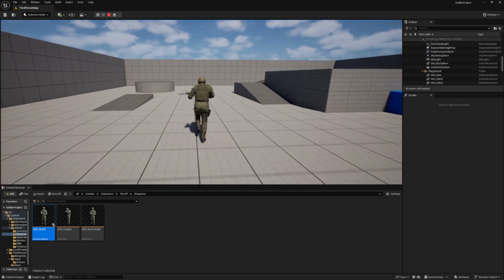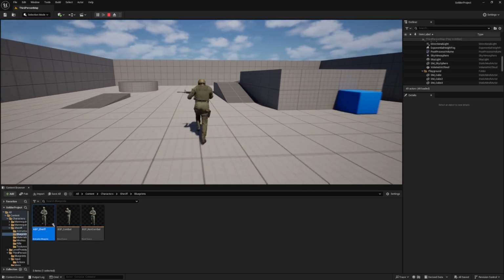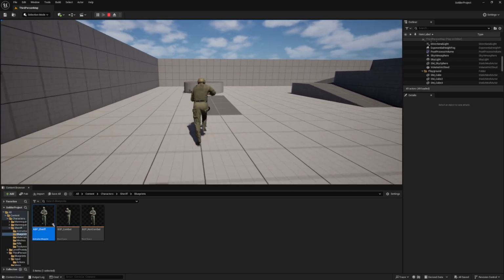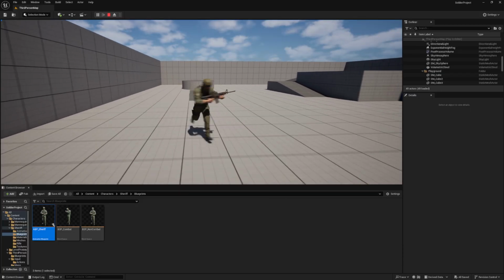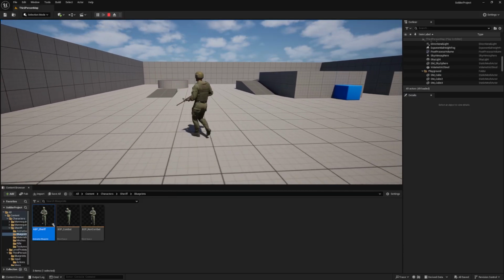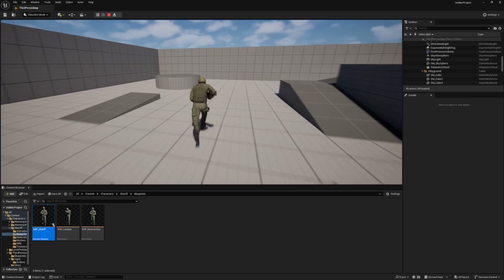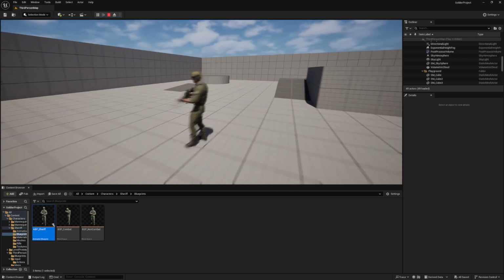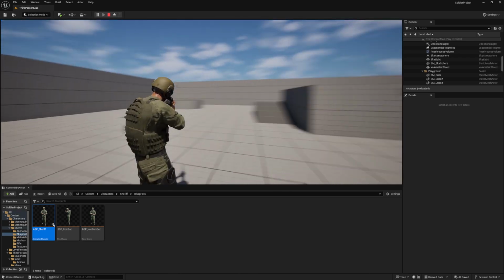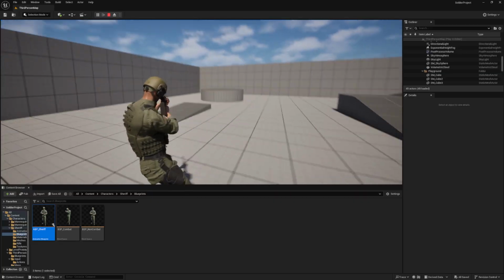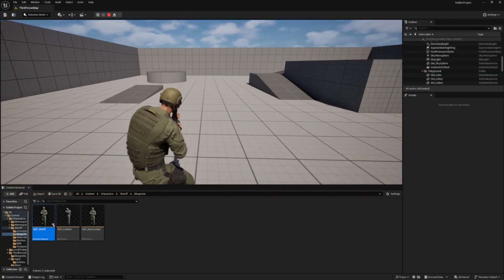So by default, if I just start moving with WASD, he's running, he's not aiming, and he's turning to face the direction that he's going. If I hold down Control, he should start walking. Again, not aiming, turning to face the direction he's going. If I hold down Shift, he should sprint. And if I hold down right click, he should start aiming and turn to face the direction the camera is facing. And then again, we can also slow down with the Control key.